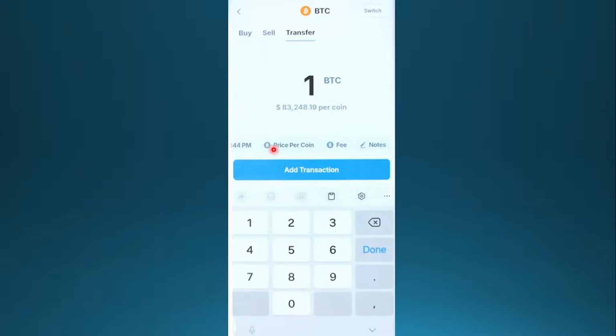Okay, and then here you can choose the different options. For example, you want to transfer in with this account or transfer out, whatever else. Just select the price, set the fee, everything that is going to be associated with the transaction, and then just go ahead and tap add a transaction.